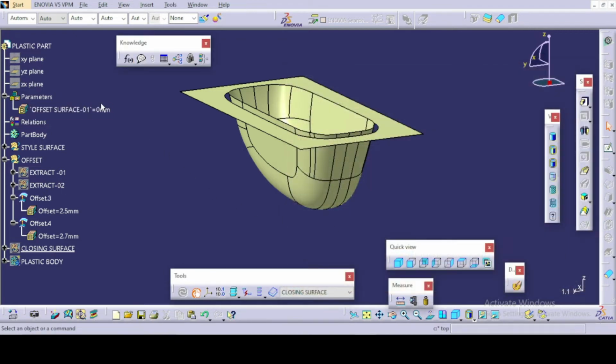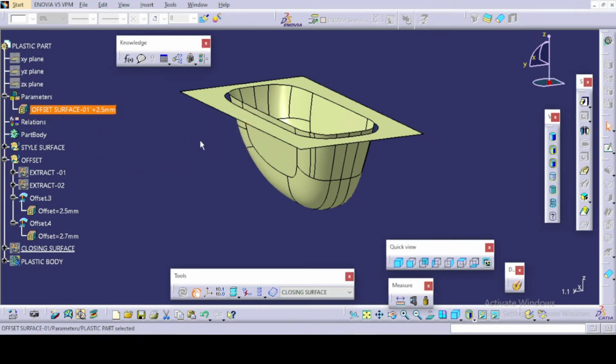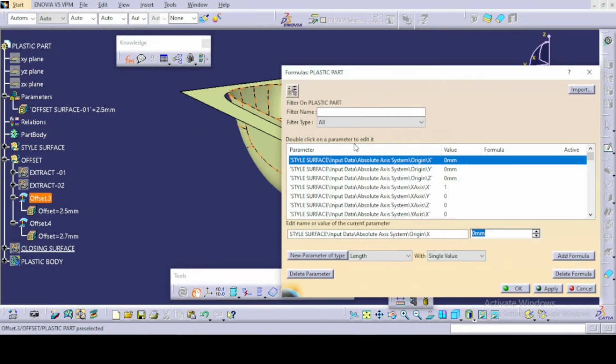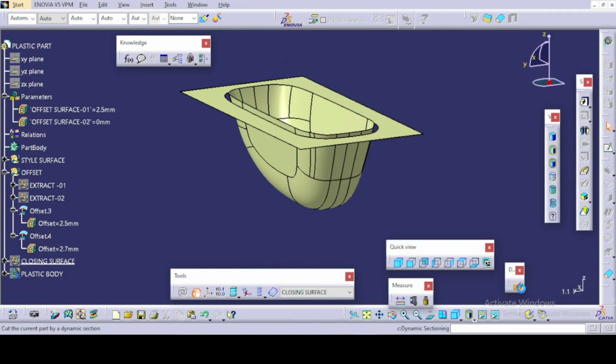You see that we can make it 2.5. Similarly, we will make parameters to control the other offset surfaces. Again, we have to keep this length as it is. We'll add a new parameter again and rename it to Offset Surface 02. Again, okay, and I'll show you later about the angle.